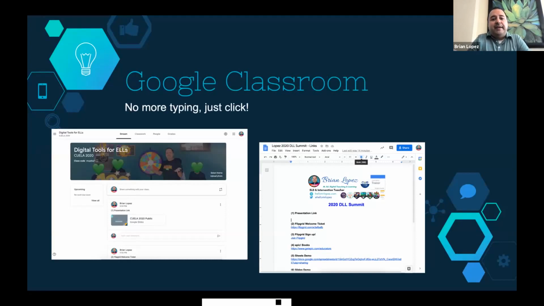Google Classroom is a very vital tool, because the students don't have to type. They just click and they go exactly where I need them to go. On the left is a Google Classroom sample. On the right is a Google Docs sample.